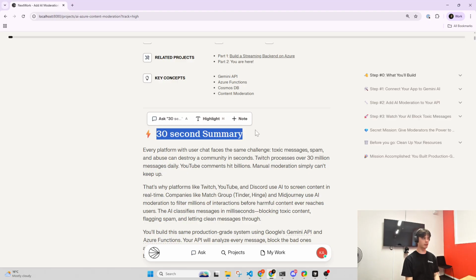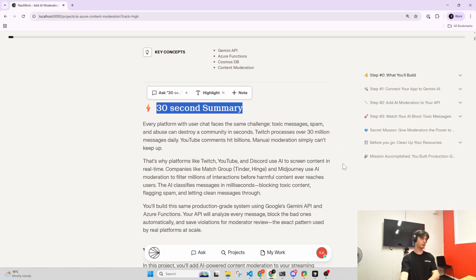Cool, so a 30-second summary. Every platform with user chat faces the same challenge. Toxic messages, spam, and abuse can destroy a community in seconds. Twitch processes over 30 million messages daily. YouTube comments hit billions. Manual moderation simply can't keep up. That's why platforms like Twitch, YouTube, and Discord use AI to screen content in real time.